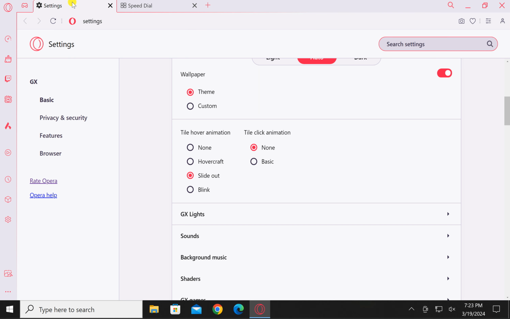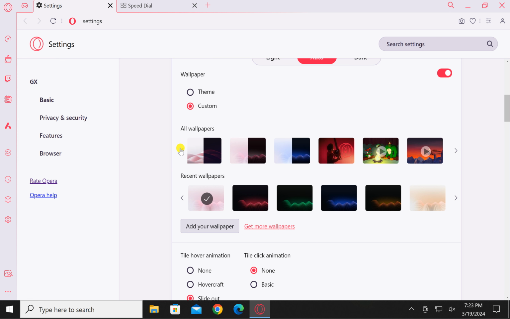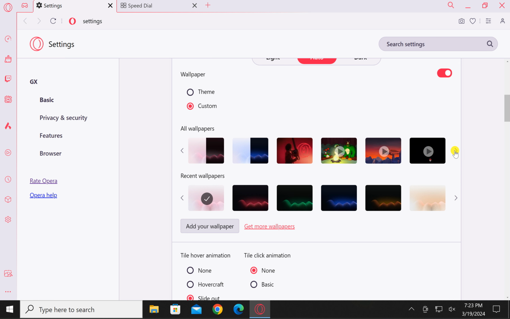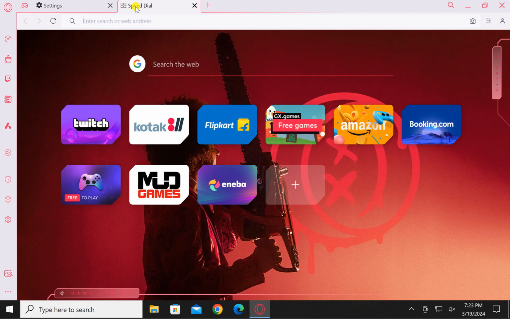In case you don't love that wallpaper, select this one custom option under wallpaper, and here you will find a lot of wallpapers. You can use left or right arrow button to find a good wallpaper for your Opera GX browser and select a wallpaper that will be applied to your Opera GX browser.